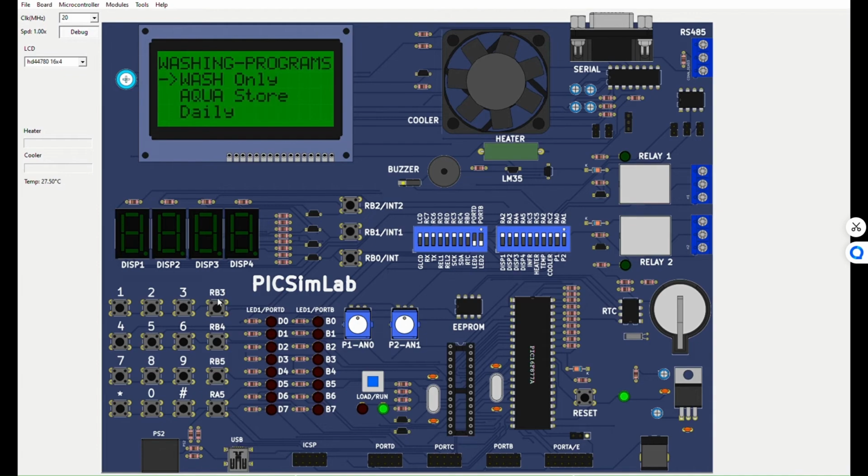So how do we select one? We will just tap and hold one of the programs to select it. See, as we tap and hold Aqua Store, this program has been selected. Now we have to select the water level. There are various water levels like auto, low, medium. For reference, I'm just selecting auto.